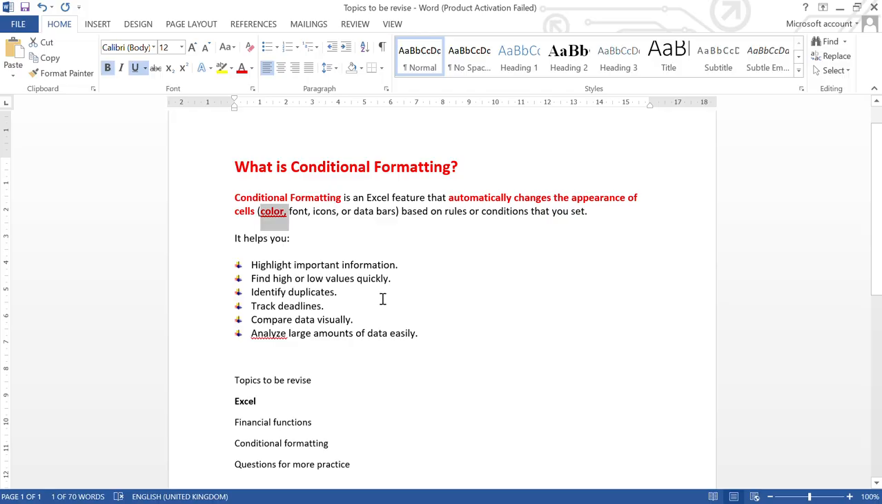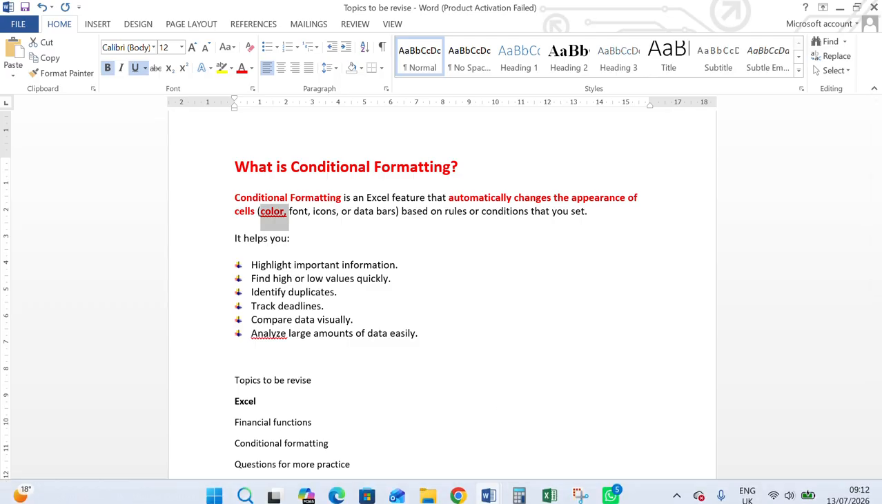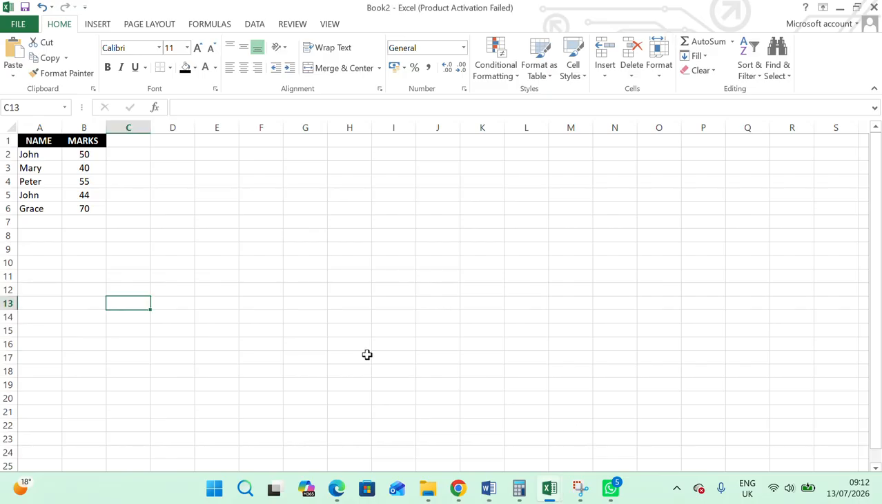Also compare data visually, meaning by seeing the diagrams or other things that can tell about that particular data. Also analyze large amounts of data, where you say, okay, all females should be this color, then all females will be that color. So without wasting your time, let's go to Excel and see what will happen.